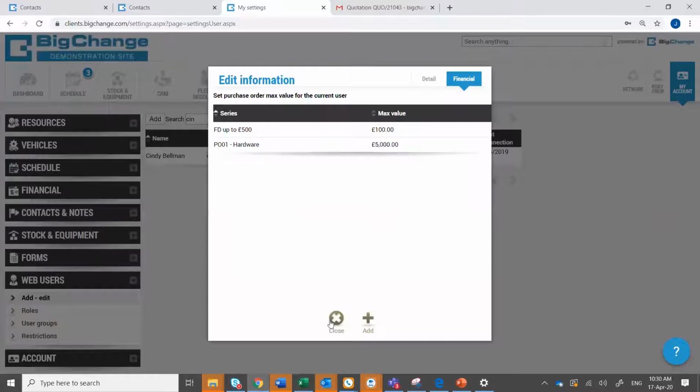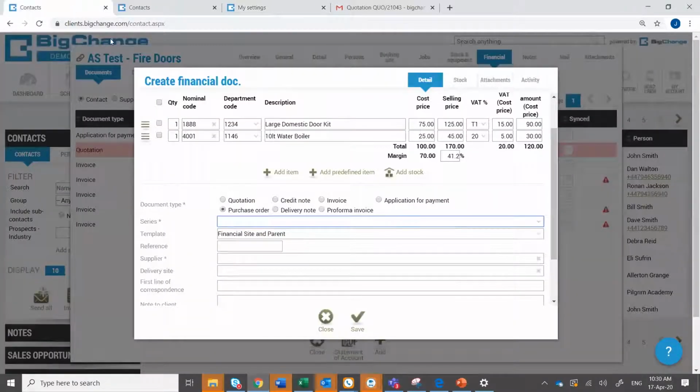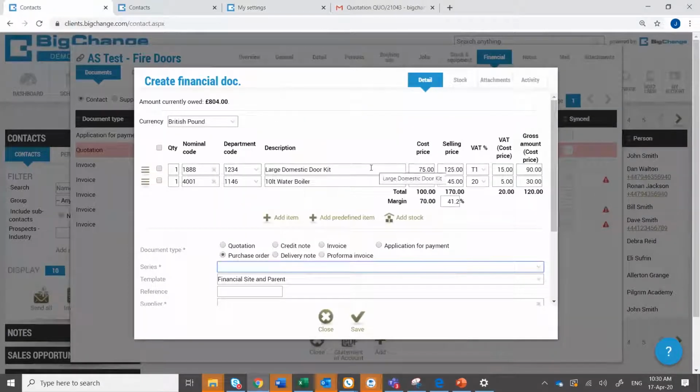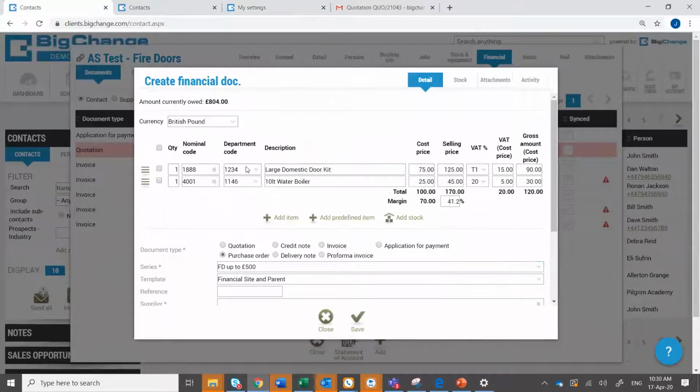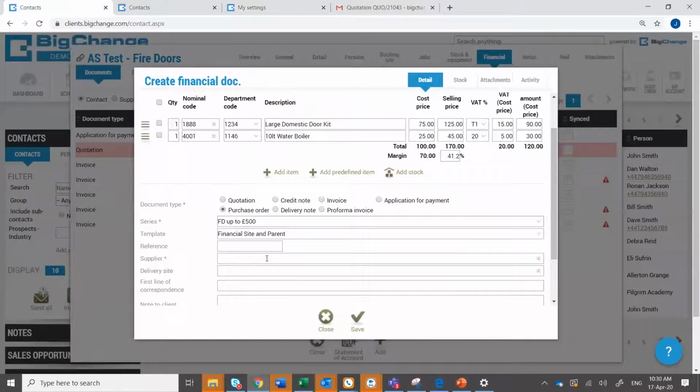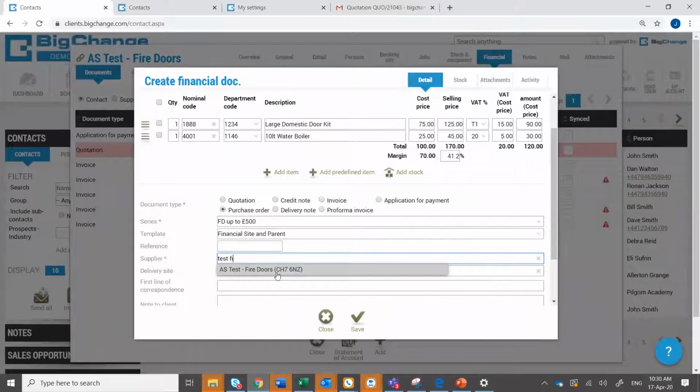So again, just to practice that, I'd encourage you to have a look at that in a bit more detail and start to play with it. And I'm just going to use a worked example to go through. So here we go. We're starting to create a purchase order for these two items. Pick a series. We type a supplier. Pick a supplier out, and that's picking the supplier from CRM.